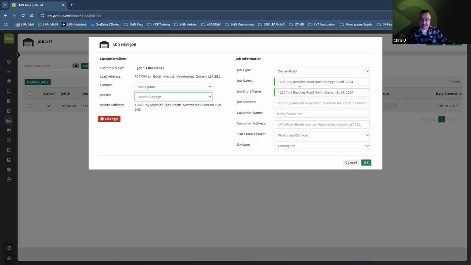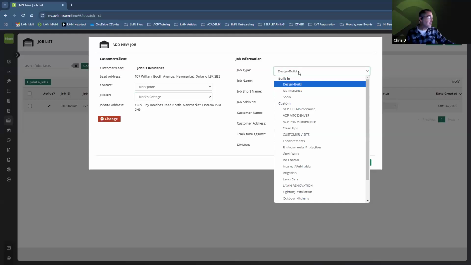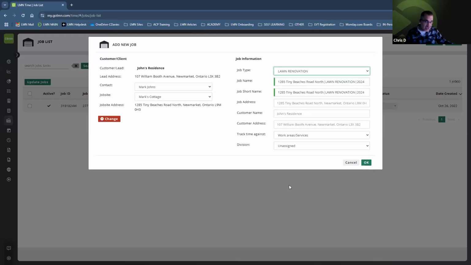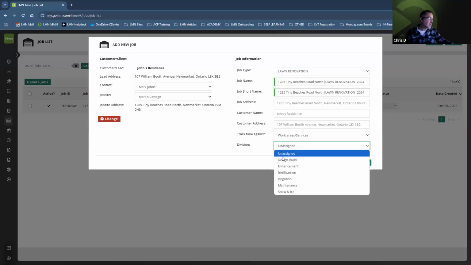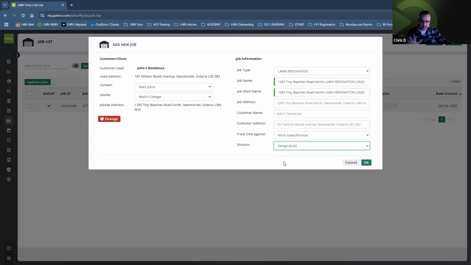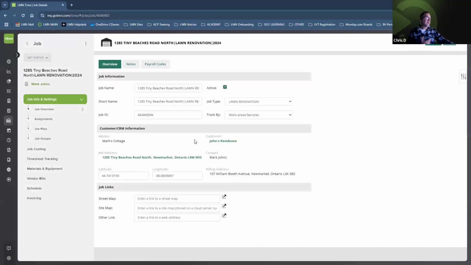Now, this could be a design build job, or it could be an enhancement, or lawn care, or a lawn renovation job. We're going to make it a lawn renovation job because the customer wants us to do a sod installation. So we've got lawn renovation, track time against our work areas and services, and this is part of our design build division or our enhancement division, depending on how you have your divisions set up. We'll click OK. So now we've got our lawn renovation job type.